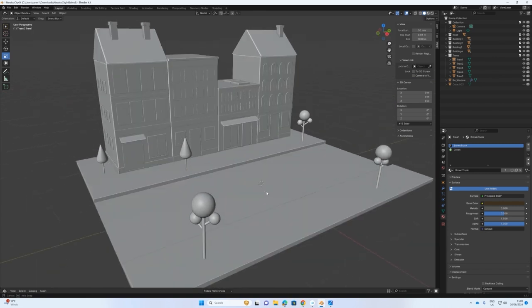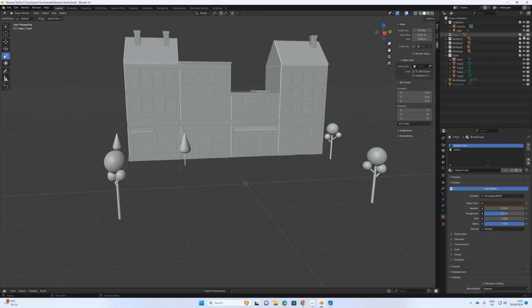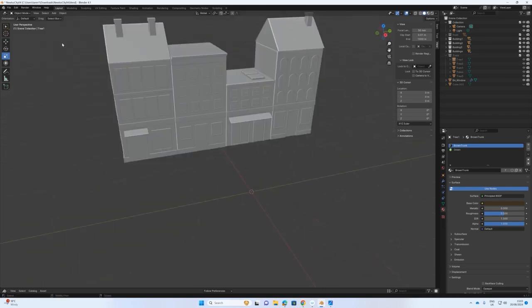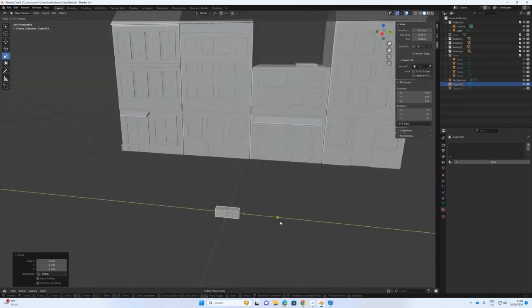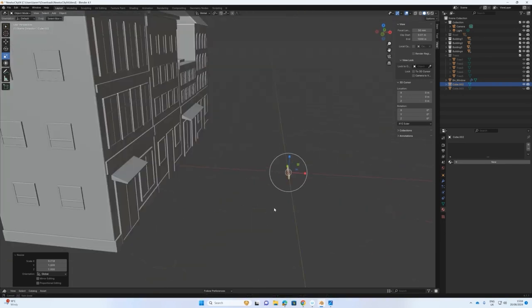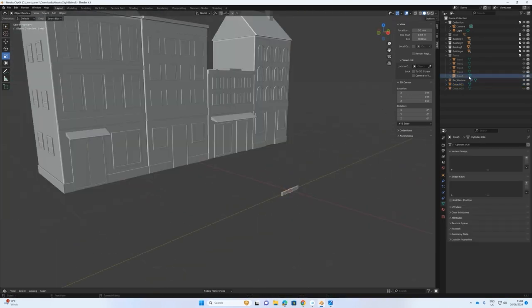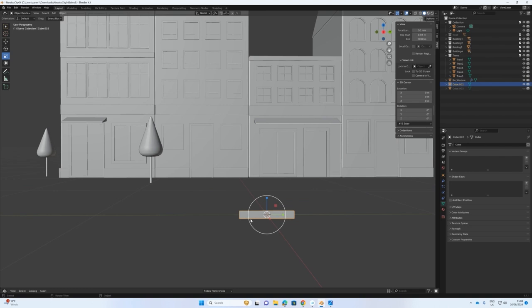So now we're going to do the bench. Okay, let me just turn off the road again and even turn off the trees for now. And the bench, again, very easy. So what you're going to do is just a bunch of cubes. Okay, so resize them. Yeah, so let me just bring the trees back. So I'm going to make this even thinner now.